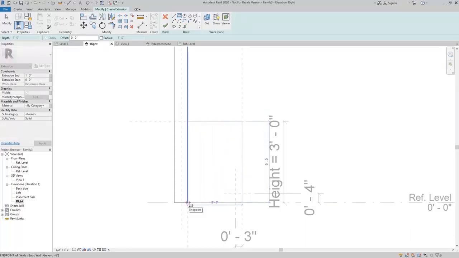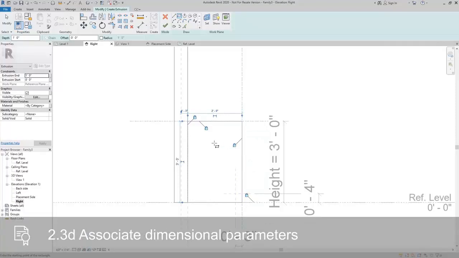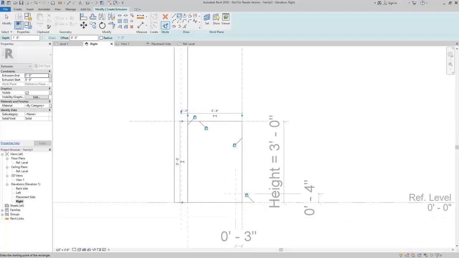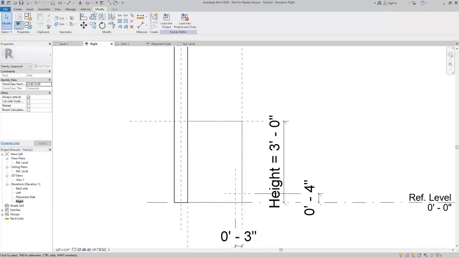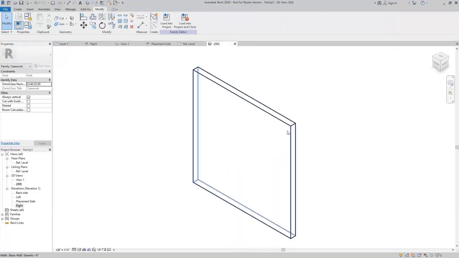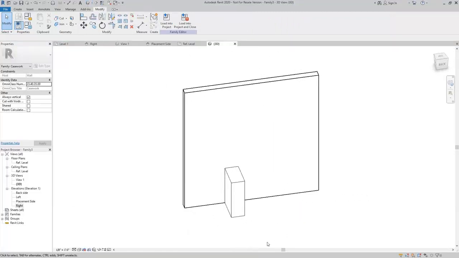Using the Rectangle tool gives me the opportunity to lock all the constraints at each one of these locations, which will then allow me to associate the family geometry with the reference planes that we just created. After I've created the sketch and locked all the constraints, I'll go ahead and finish the edit mode. And at this point, I'll go into my 3D view, orbit around, and see what I've created.